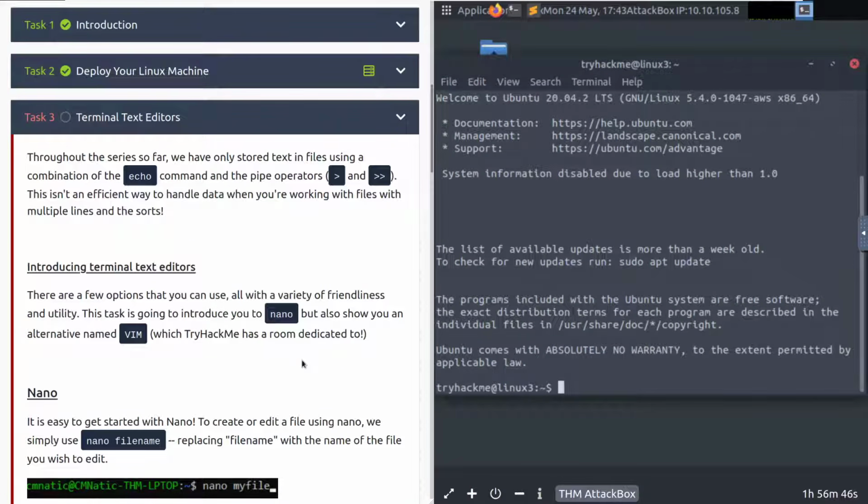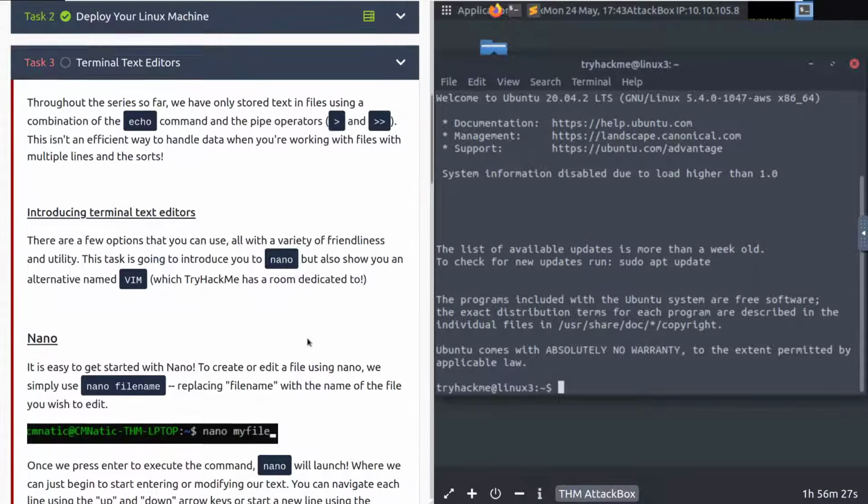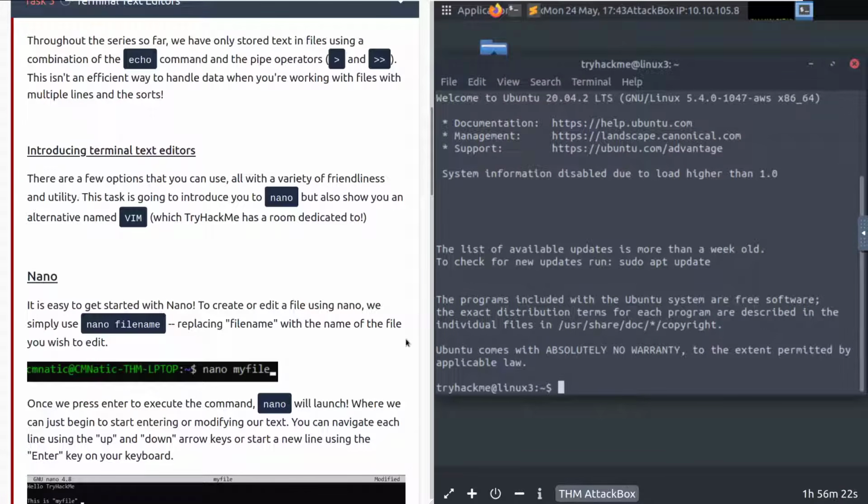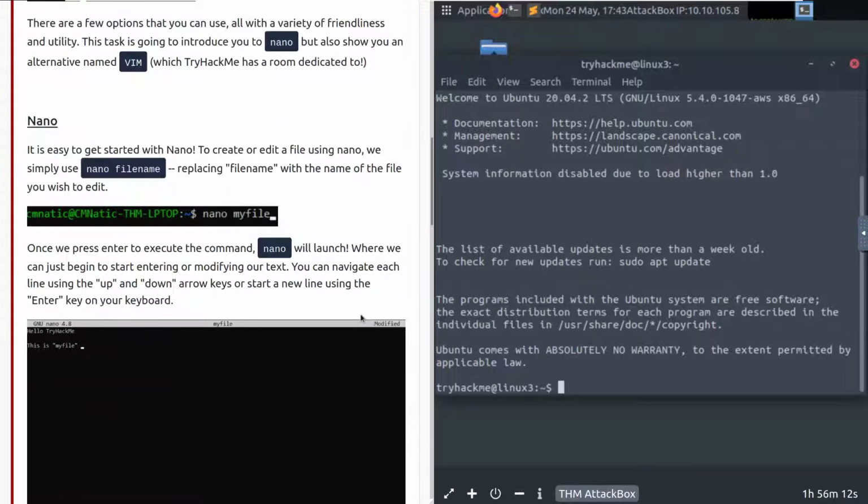Throughout the series so far, we have only stored text in files using a combination of the echo command and the pipe operators, so a single greater than, which is the redirection operator, and then the append operator, double greater than. This is an inefficient way to handle data when you're working with files with multiple lines. Introducing terminal text editors. There are a few options that you can use, all with a variety of friendliness and utility. This task is going to introduce you to Nano, but also show you an alternative named Vim, which TryHackMe has a room dedicated to. This is where checking out that room is very educational.